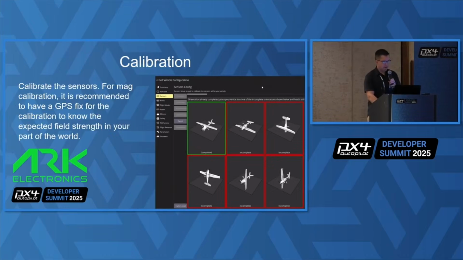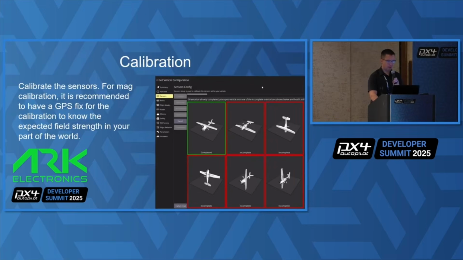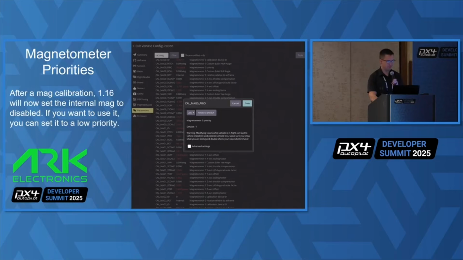And then finally, you're going to go into calibration. In here, PX4 does a pretty good job of auto-calibrating, for the most part, your accel and gyro now. So you'll just do a quick calibration here with accel and gyro and compass. I highly recommend you get a GPS fix so that PX4 knows the expected magnetic field strength in your area of the world. That was a bug we fixed recently. That default value was not so great.